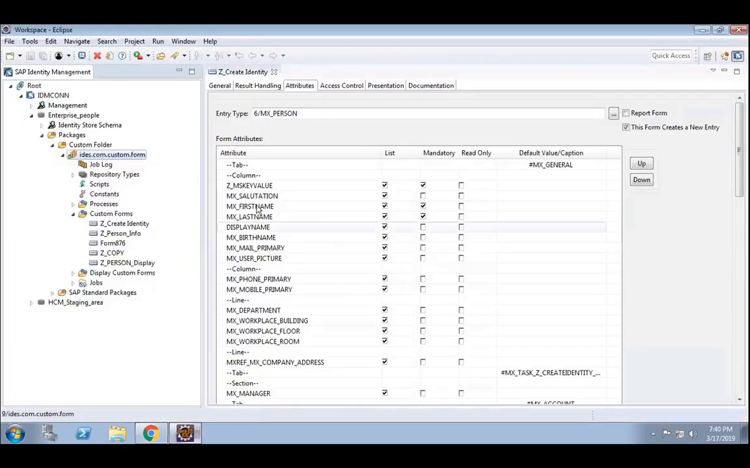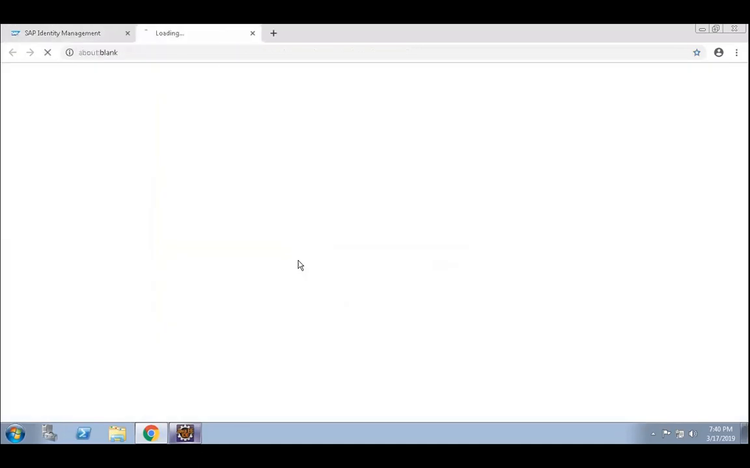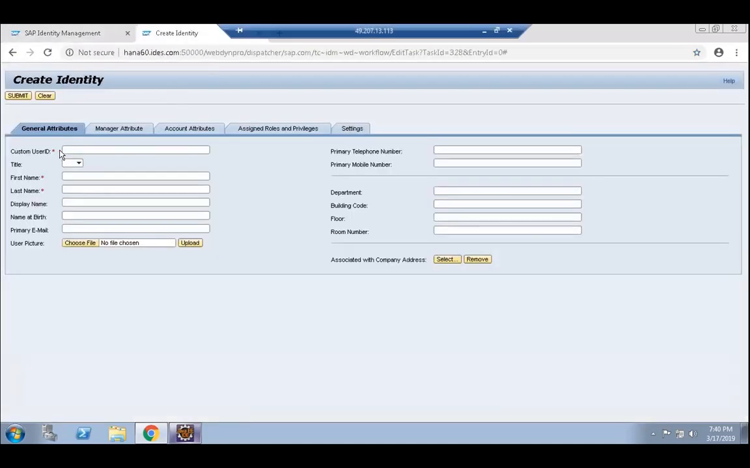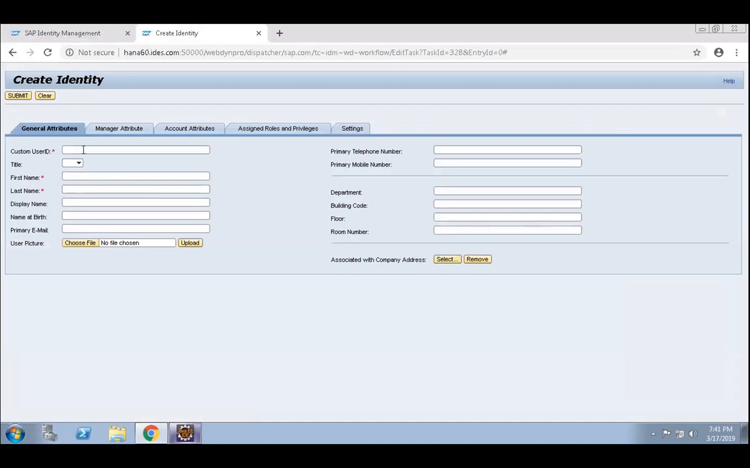So our first thing that we have done, during creation of any user, we have used this form, the custom user ID form, and we have the first name last name option. Now I don't want to put the display name over here. I want that from first name last name, it will take the display name, and from this is the user ID. What is the attribute? That is ZMSK value, and I want that MSK value should be updated within the ZMSK.